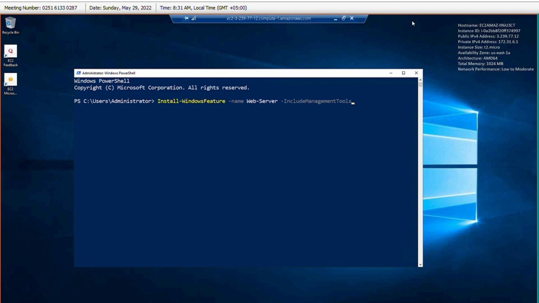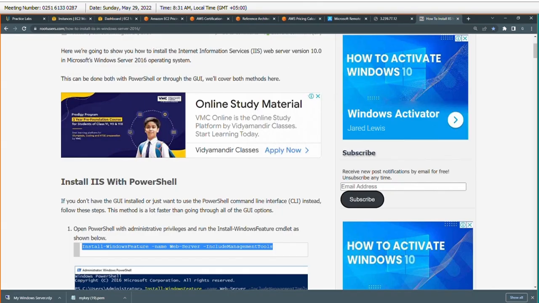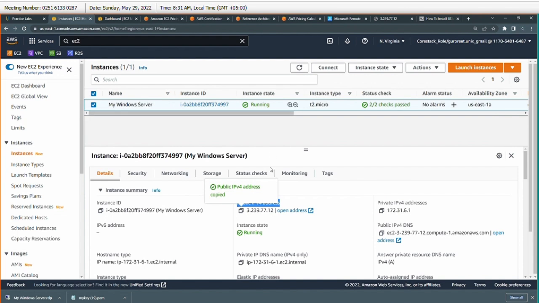Oh, from where to get the IP? Don't worry, we'll show you in a while. Okay, once you select the machine on here, that is where in the details you will have the IP given to you.